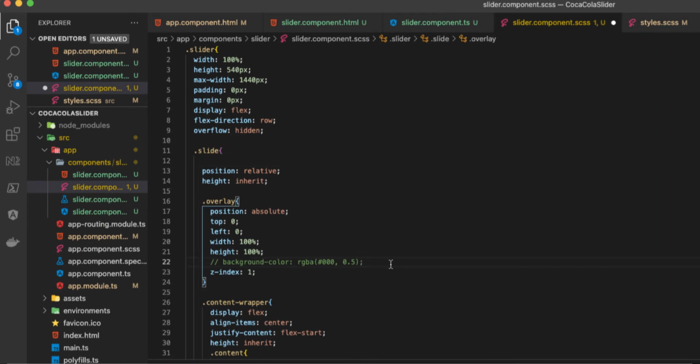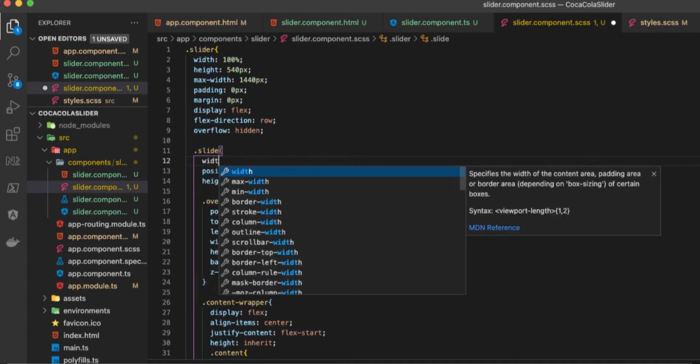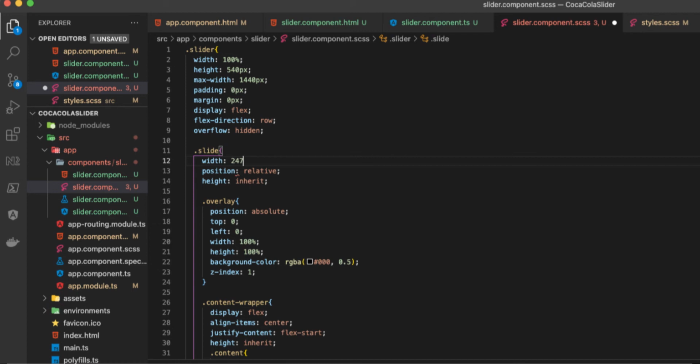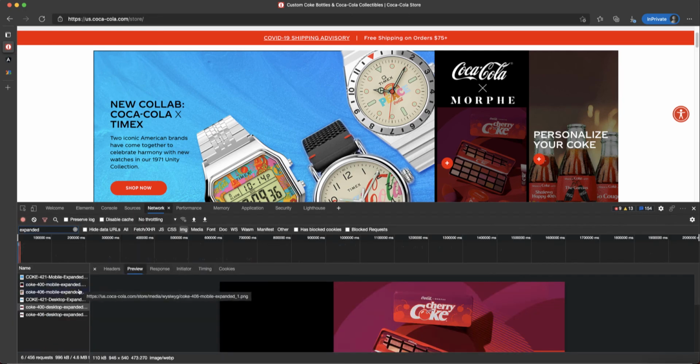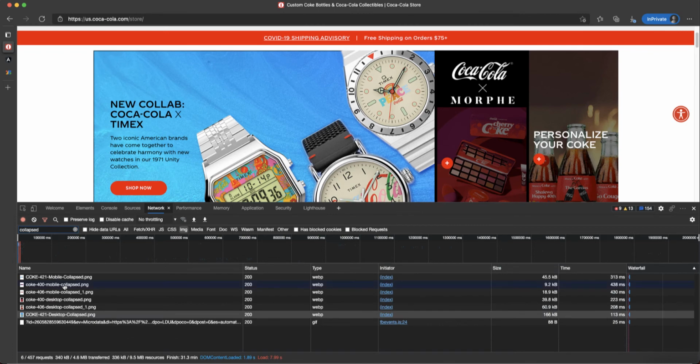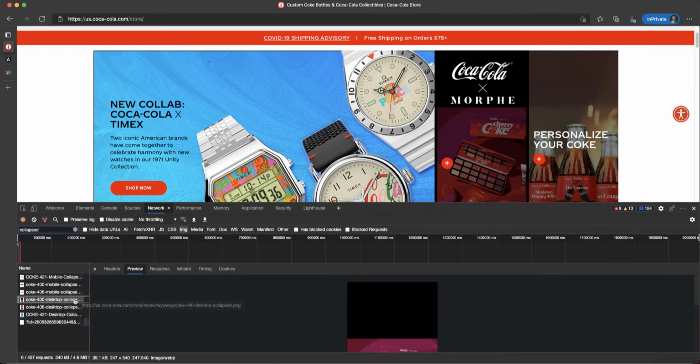Okay, we'll put a background color and everything, and we'll see if the slide should have a width of 247 pixels here, and that's the width of the collapsed image. So when we were checking the images here, when we find the collapsed one, that collapsed has a width of 247 pixels. So we are going to use that width here.